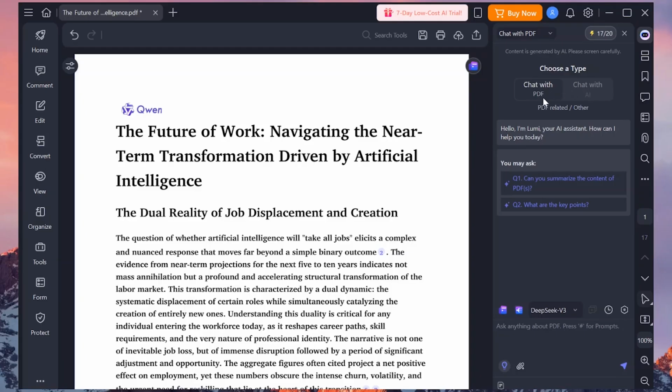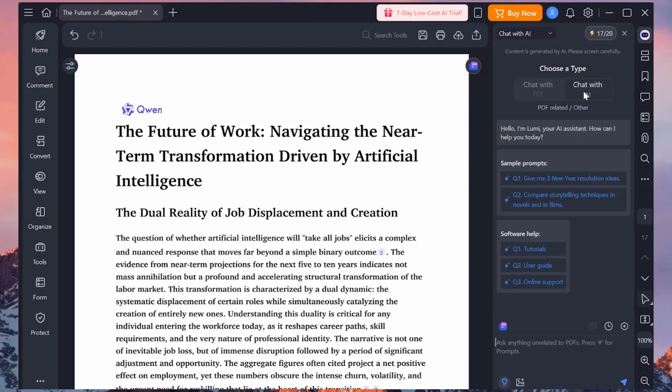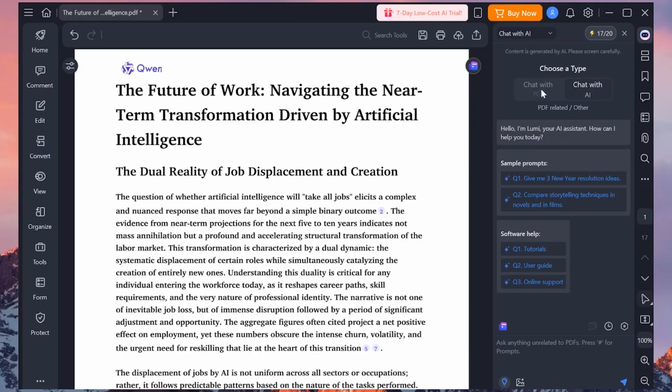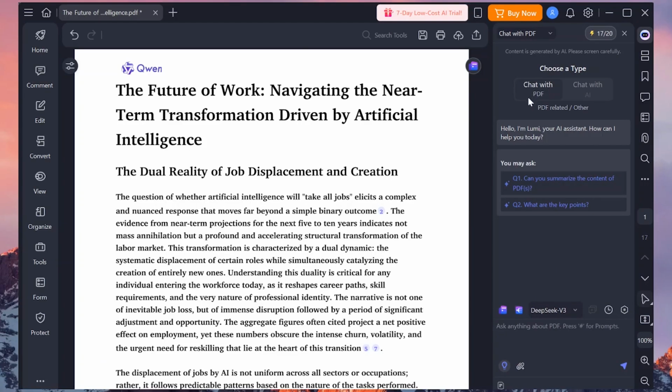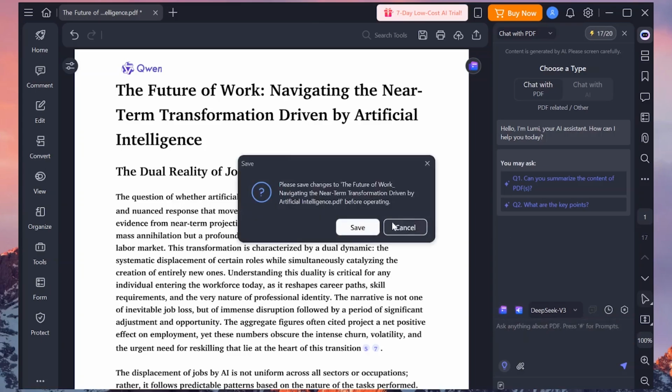So if you want to ask any question that is related to the PDF, you can select this option, and if you want some help with doing research or any kind of search, then you can select the chat with AI option, which will be useful if you are trying to write a new PDF or editing some parts of your existing PDF. So let's select the chat with PDF option, and here you'll find the summarization option, which is this button here.